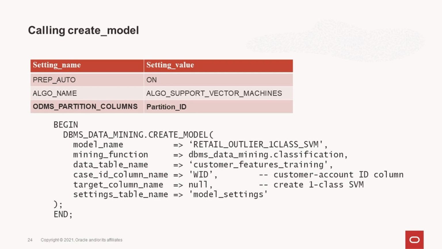This is unusual. The target column name, usually this is the binary classification if you're using SVM in the normal mode. Here you can put null, which indicates that you want to create this one-class SVM. And then for this table, model settings, I just made up a name.